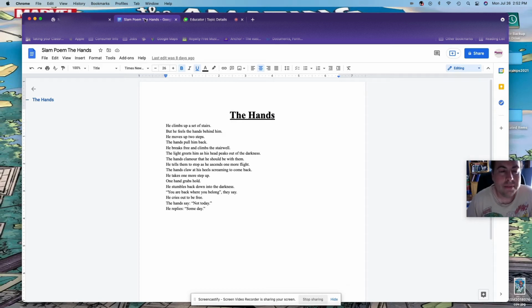The hands. He climbs up a set of stairs, but he feels the hands behind him. He moves up 2 steps. The hands pull him back. He breaks free and climbs the stairwell. The light greets him as his head peeks out of the darkness.